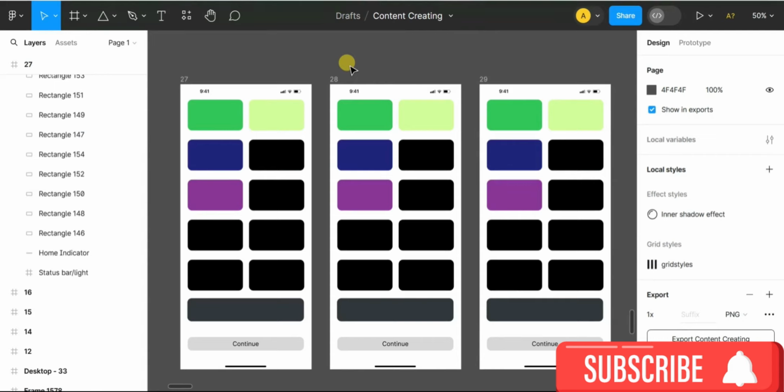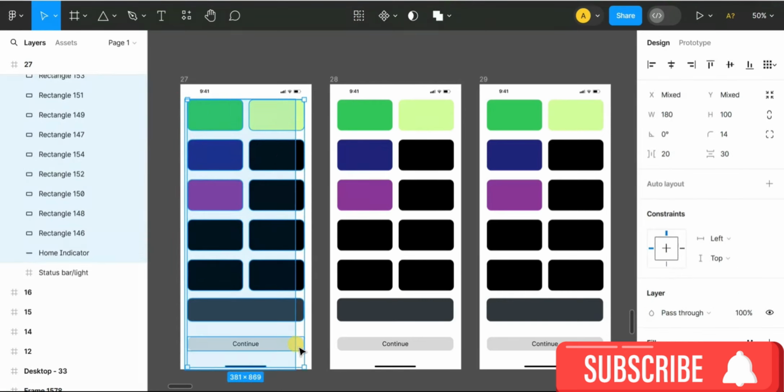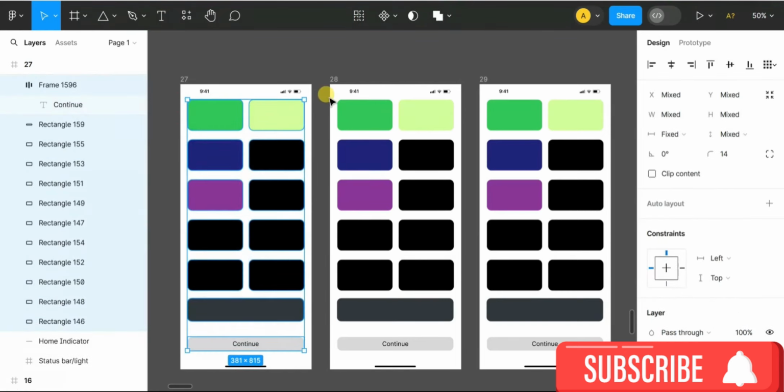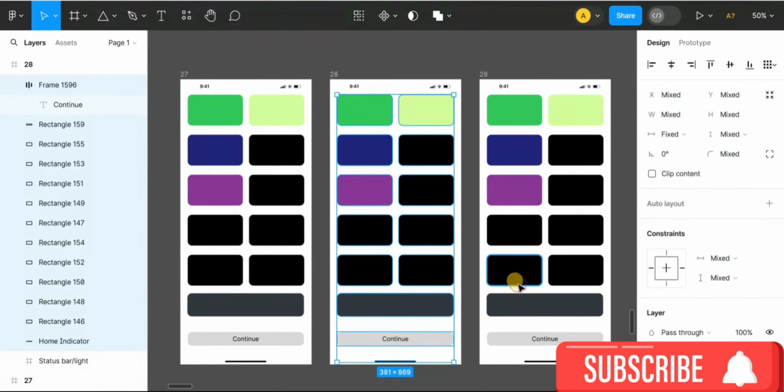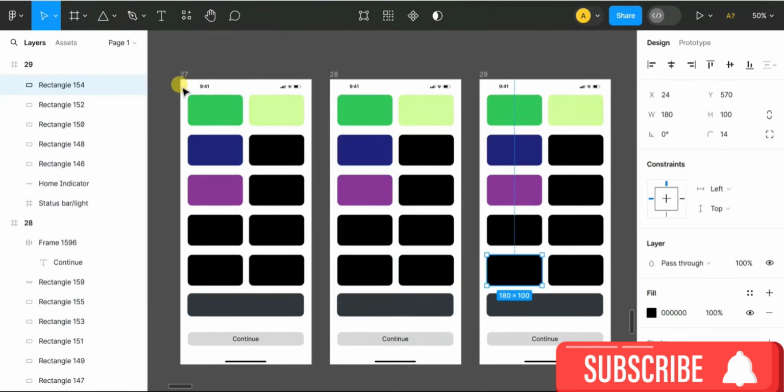And sometimes you want to use Figma Auto Layouts. We can actually use Figma Auto Layouts from this very first screen instead of selecting this one, then selecting this one, and same thing with this one. We can actually do it from here. Just select all these ones together.